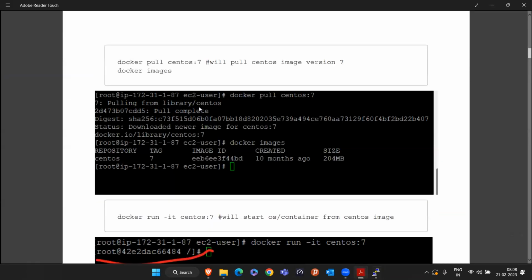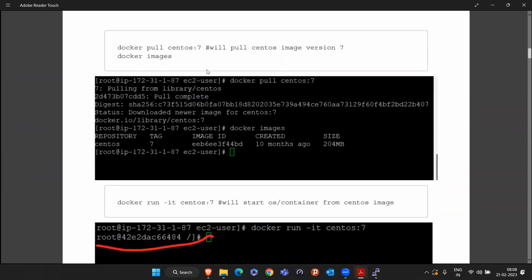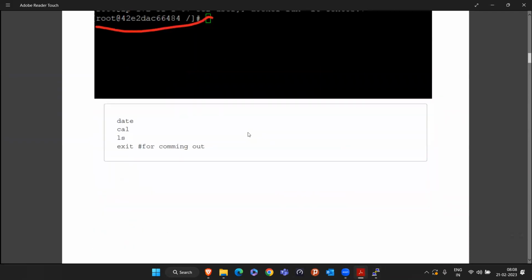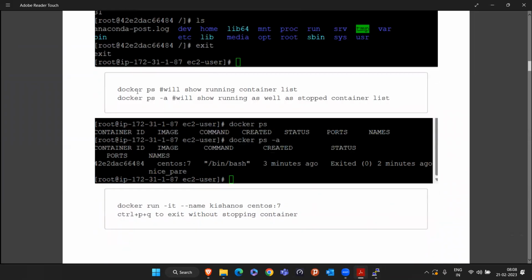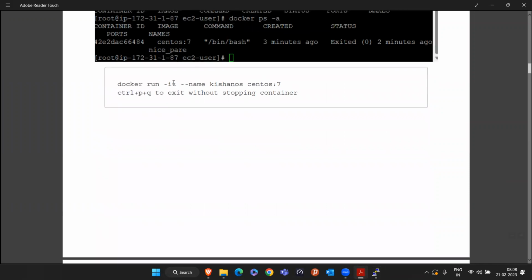So up to here, I showed you the commands: docker pull, docker run, how to run the commands inside the container, what is the difference between ps and ps -a, how to give your own name to your container, and Control plus P plus Q to exit without stopping the container. Okay.